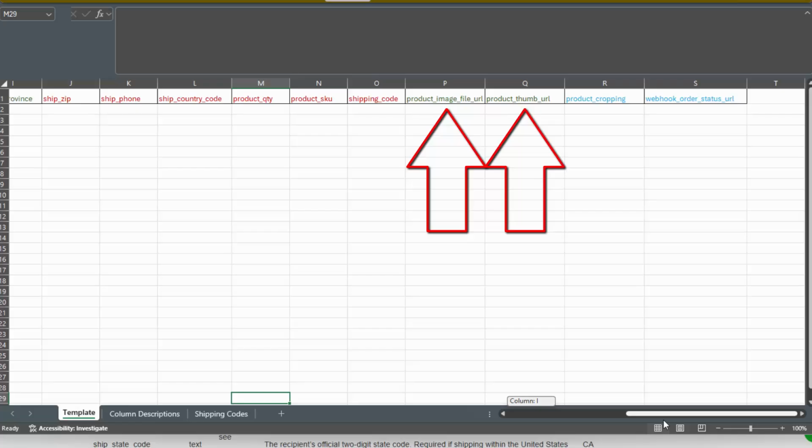However, if you are using a product code in the product SKU field, you should populate these. If you do not supply these, then you will be prompted to supply an image within the order fulfillment app before you can complete the full submission process.